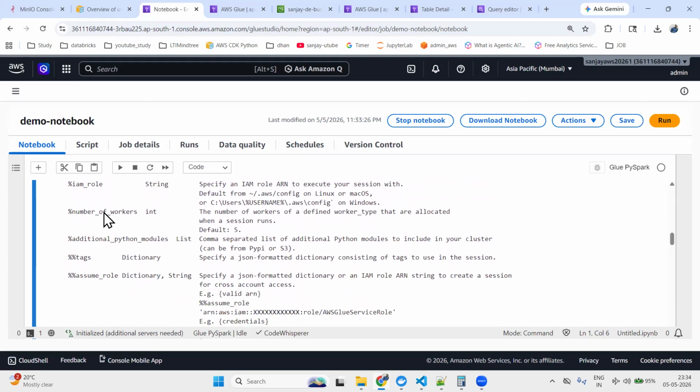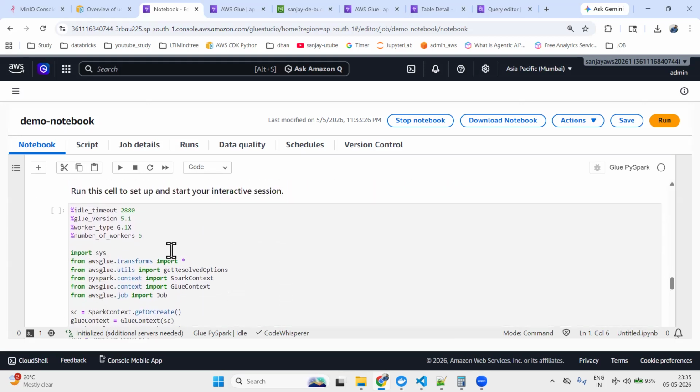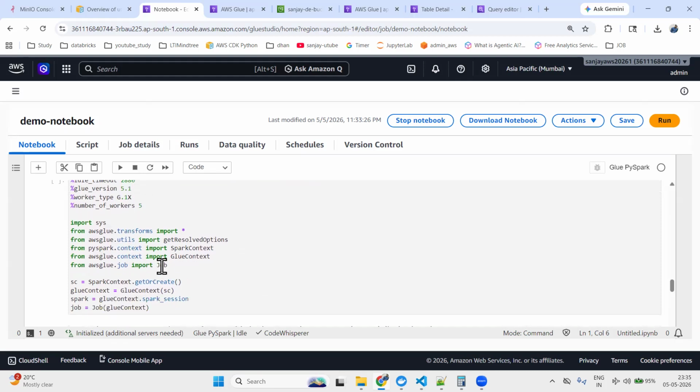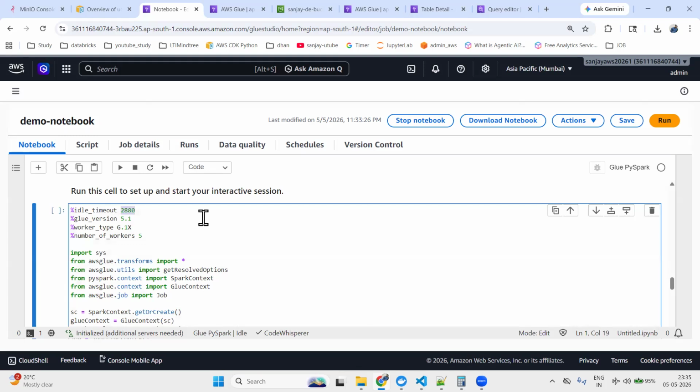We will also see the magic command to reset the number of workers, and we are actually going to do it now. So I'm just going to the next cell. Here is the next cell where we can see the magic commands, and some PySpark commands are also here. Here you can adjust the timeout. This timeout is in minutes, and 2880 means 48 hours. I do not want to run it for 48 hours, so I'll alter it to 15 minutes.